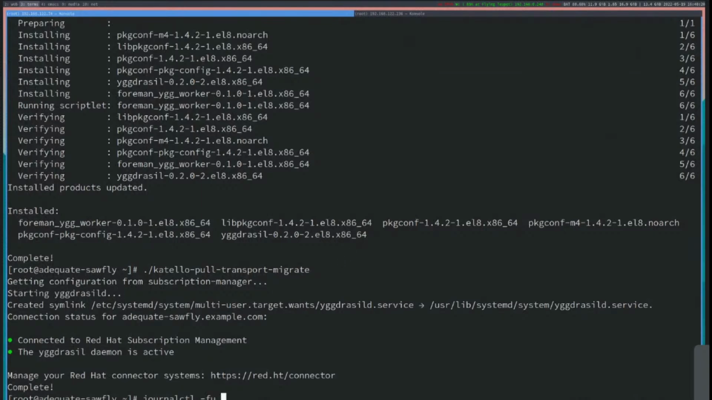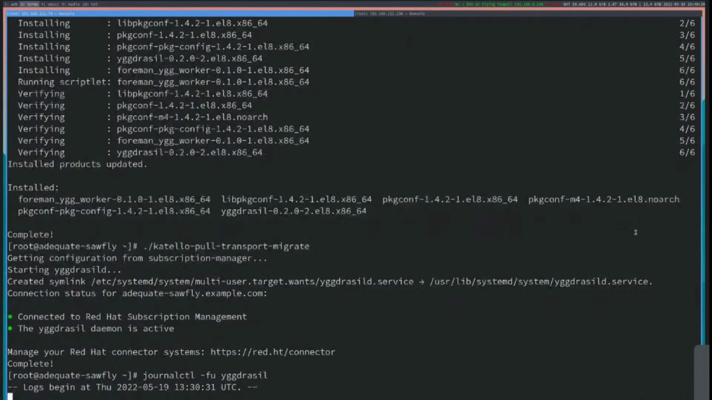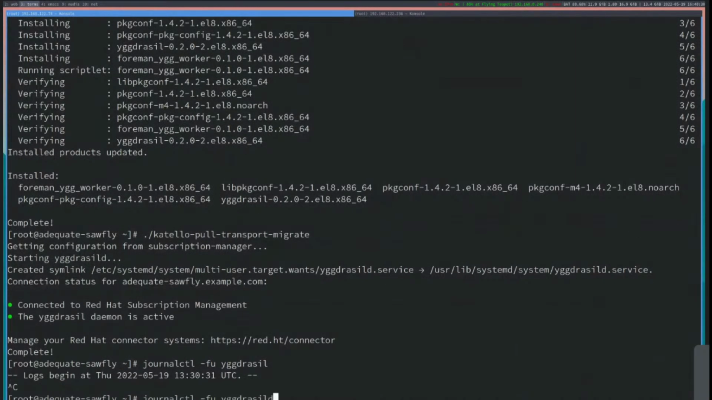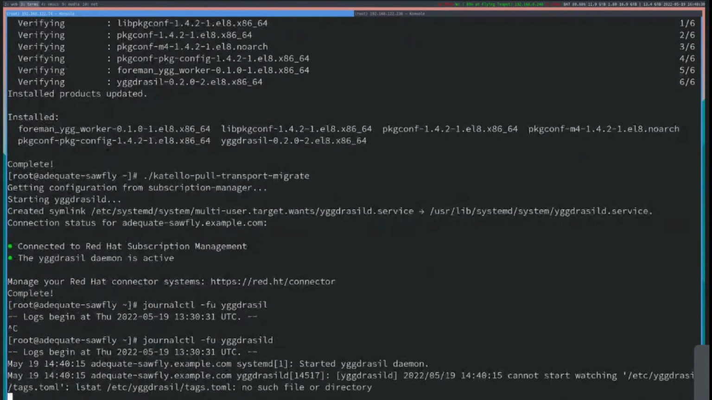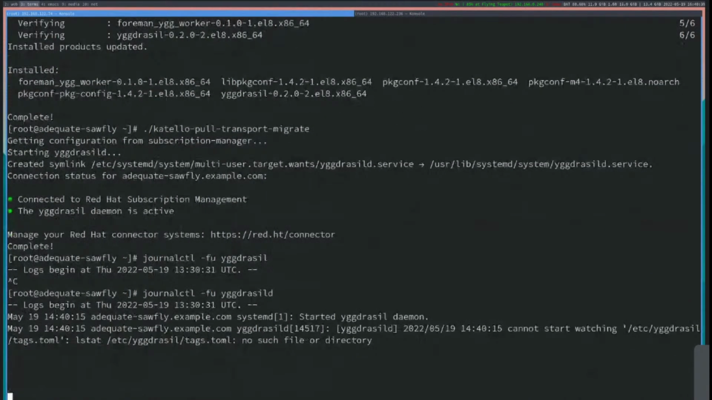If I look into the logs, sorry, a typo, it's yggdrasild. We can see that it's running. It complains about some file missing, but it's not really important to us.